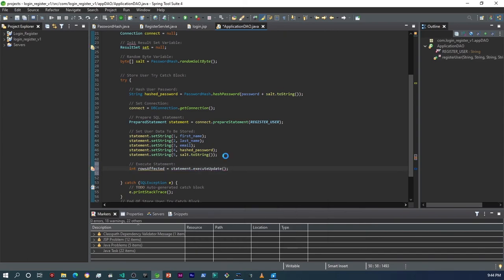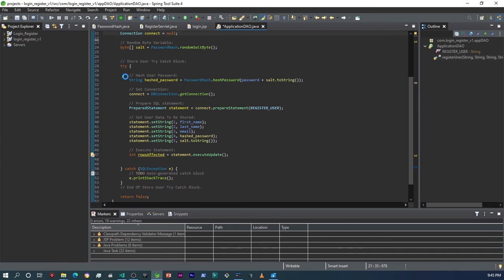Now, apologies again, guys. I actually made a mistake. We don't actually need the result set within this particular method. And here I'm going to say for affected rows.